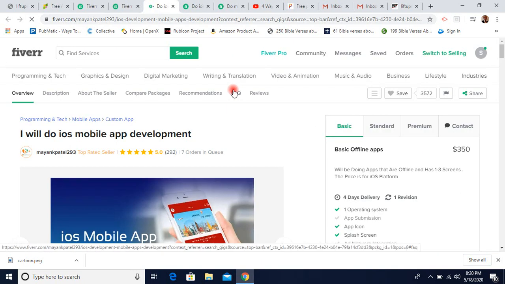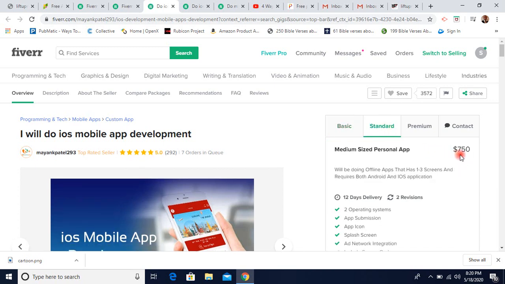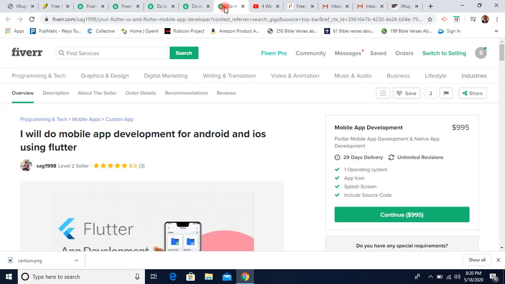You will see that when you click on what he wants to do for you, one operating system, he is charging $350, and if you click on the standard, it's charging $750, and if you click on his premium, it's charging $995, and that's almost like $1,000 for you to have that app. And see, it will take him 29 days to deliver, and it is one operating system.